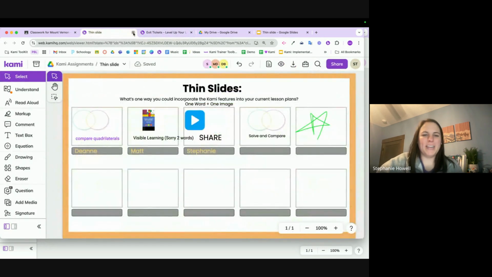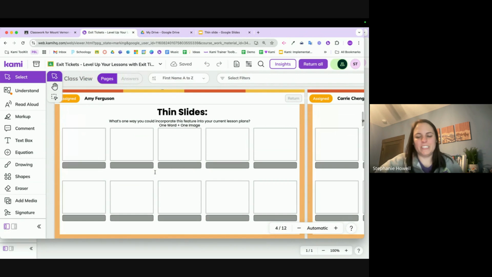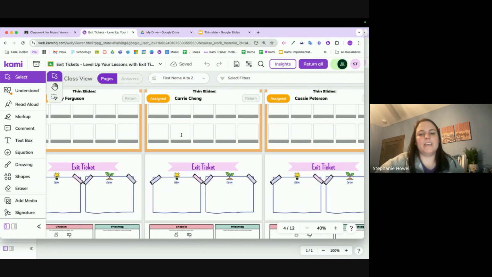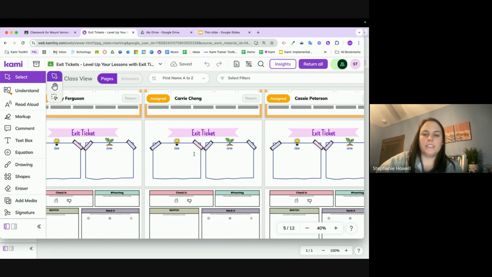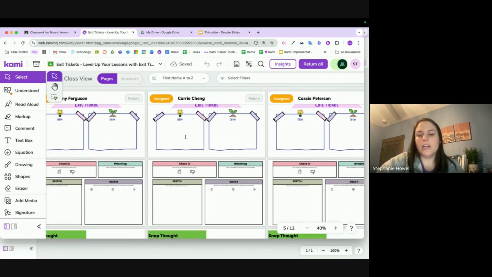Okay, so if we're going back to our document, we just kind of explored that thin slides template right here. There's also this exit ticket. It's called Glow and Grow. Students write down a glow, something that they're excited about, and something that they're going to grow in.